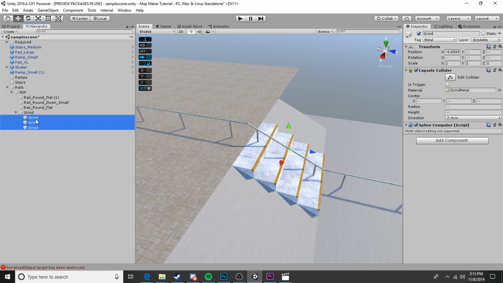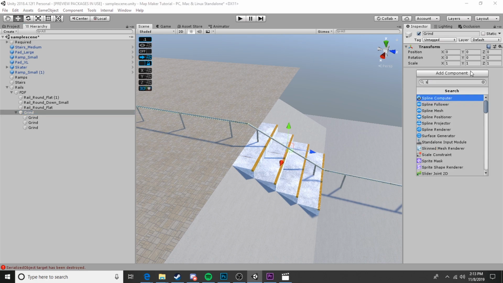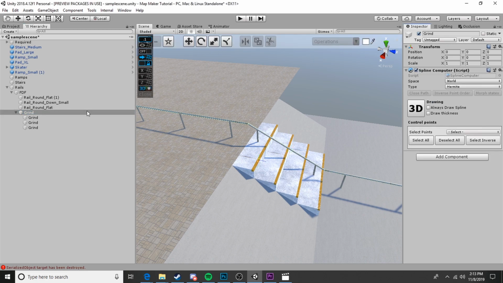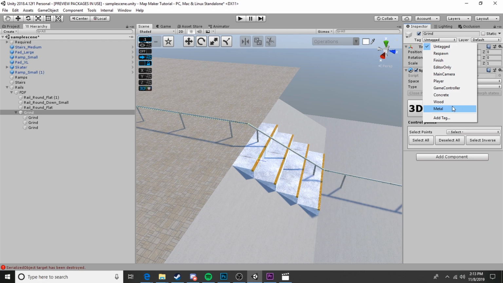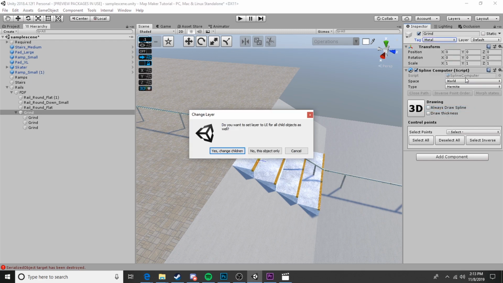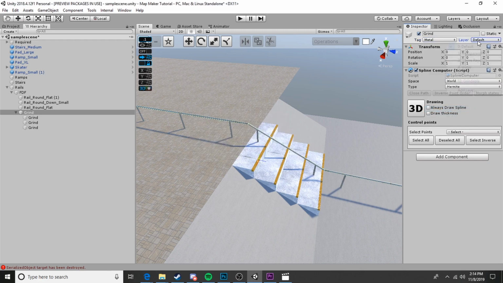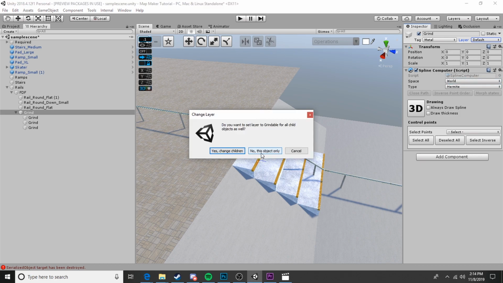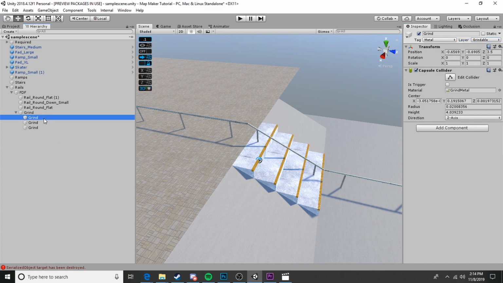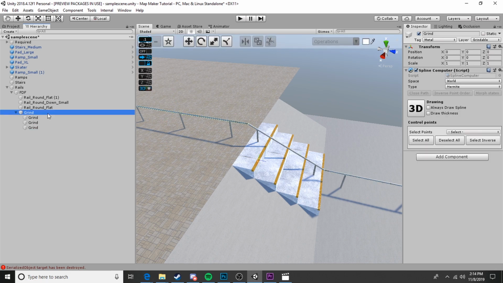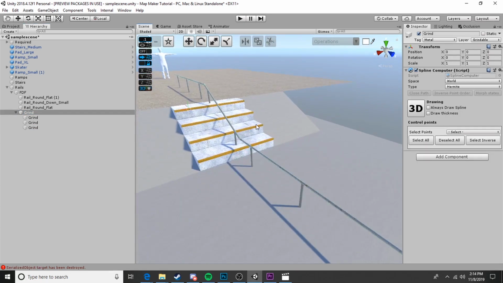The final step is on these three grind objects, I'm going to remove the spline computer, and instead I'm going to add a spline computer to the parent grind object. I'm going to set the tag to metal and make it grindable. Whoops, not UI. I'm going to make it grindable. And I'm going to set it to this object only, although in this case it doesn't matter because the children are already grindables.